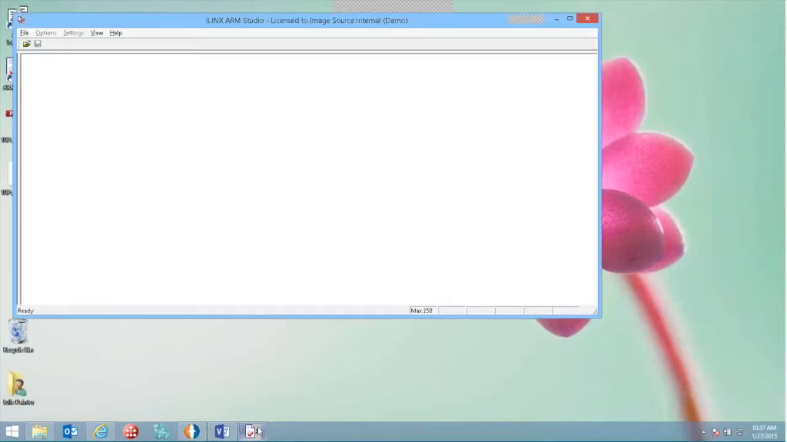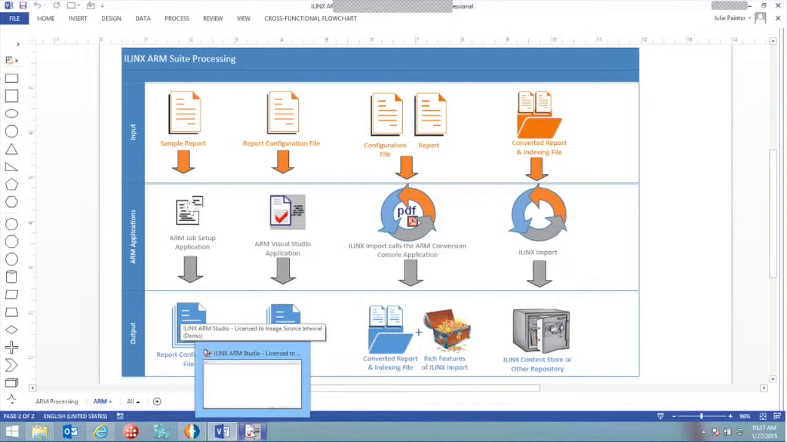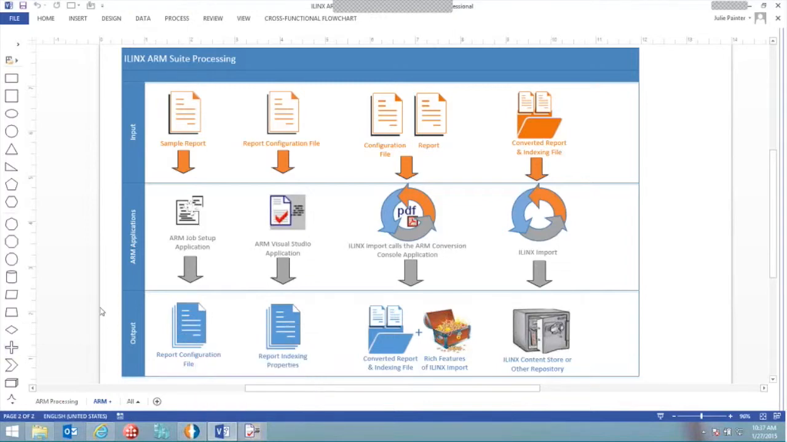So I always like to start by looking at a diagram. You know, I'm a picture person. And so I created a picture of the ILINX ARM suite and how I'm going to be showing it to you today. I'm basically going to be showing you three applications. I'm going to be showing you the ARM Job Setup application, ARM Visual Studio, and the ARM Conversion Report application, which runs in concert with ILINX Import. And then also I'm going to be showing you, besides ILINX Import, ILINX Content Store as our back-end repository.